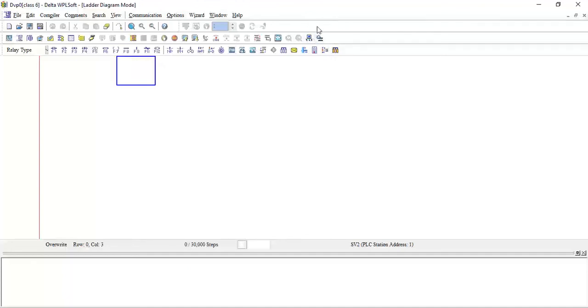Then we have the relay contacts. We have NO contact, NC contact, rising edge trigger, and falling edge trigger. You will see these in detail. Then we have the output coil, the horizontal line, and the vertical line. You will see these as we progress in our lectures.